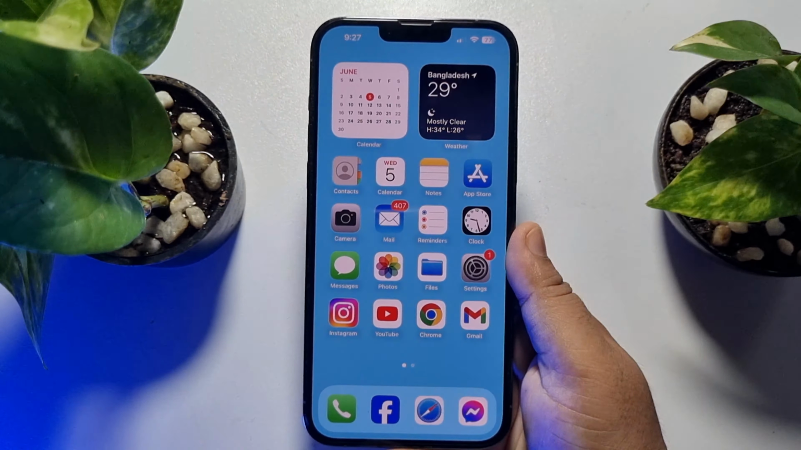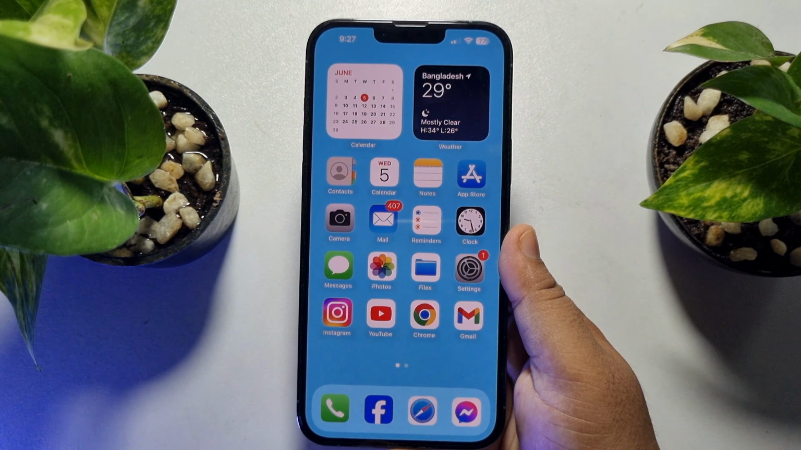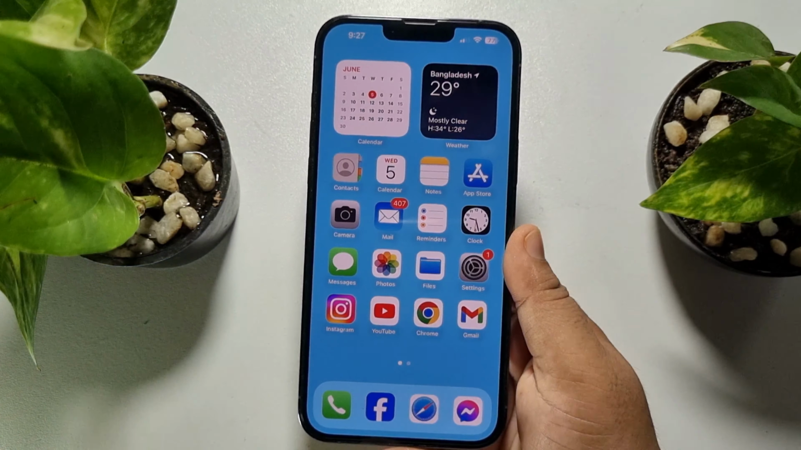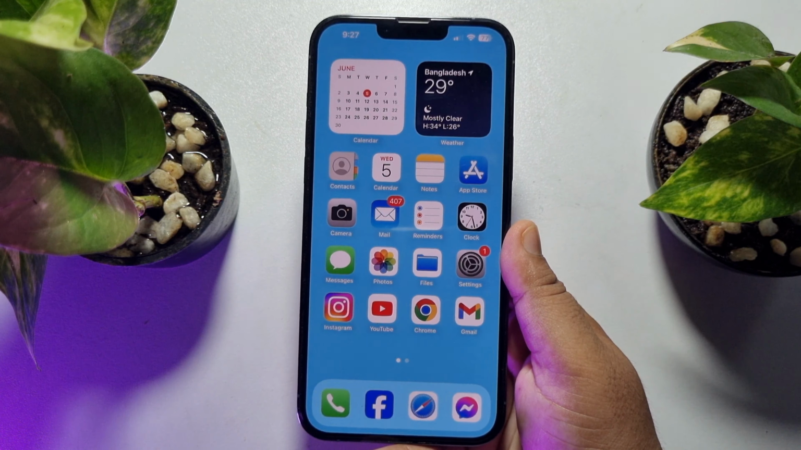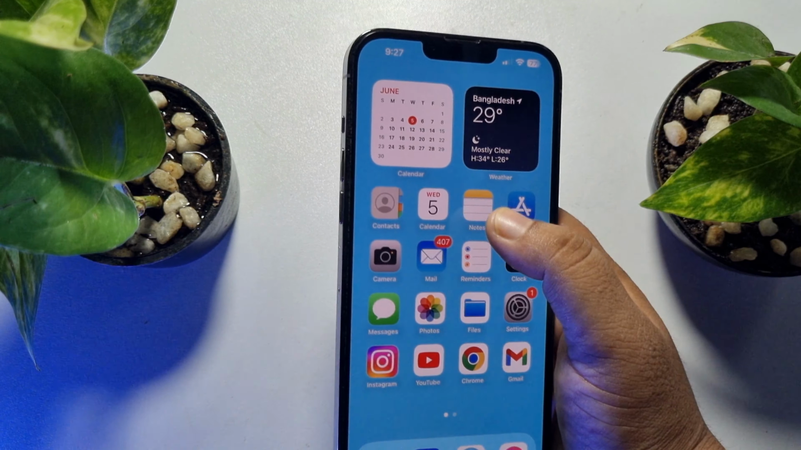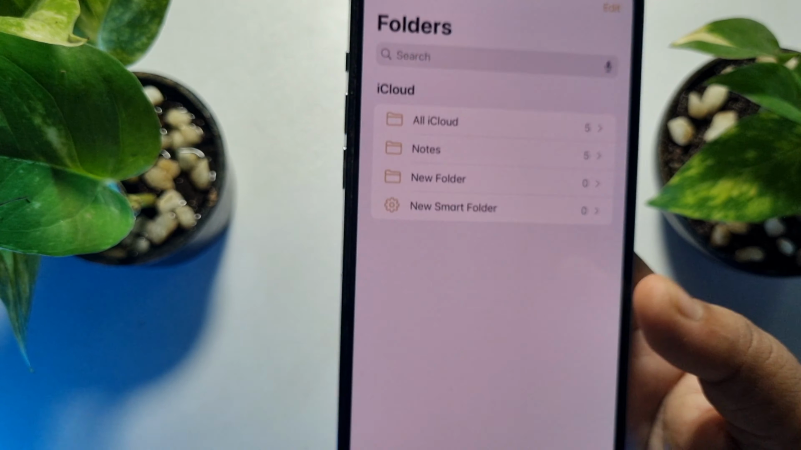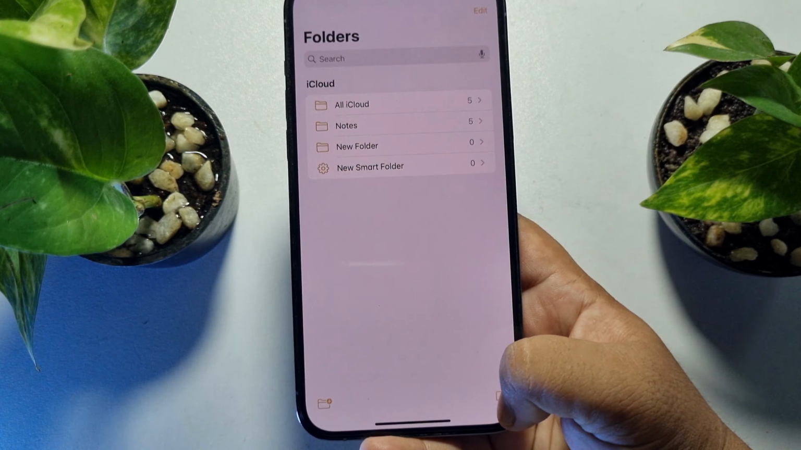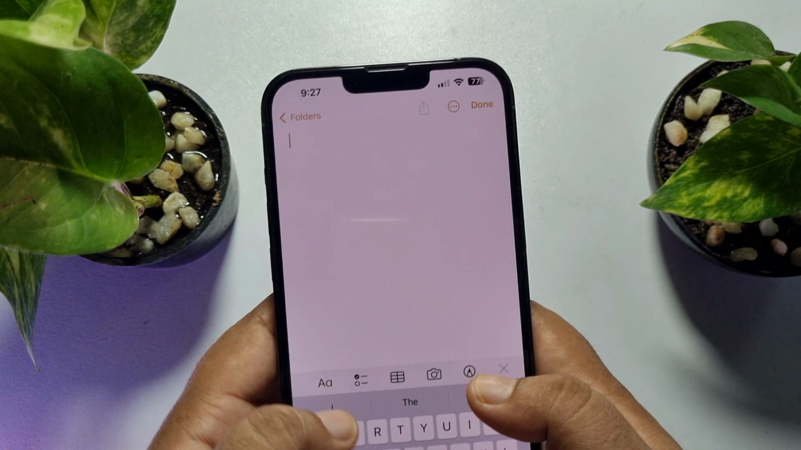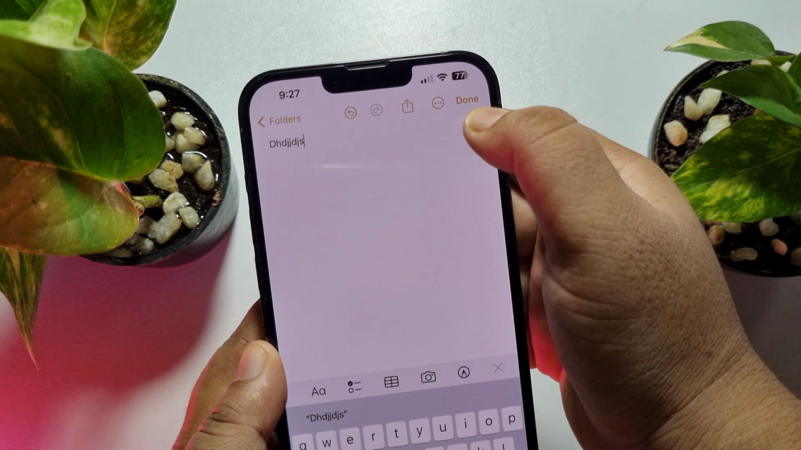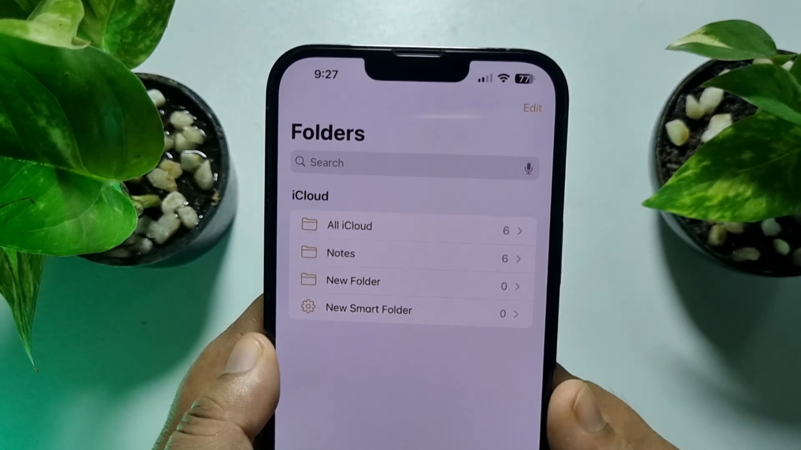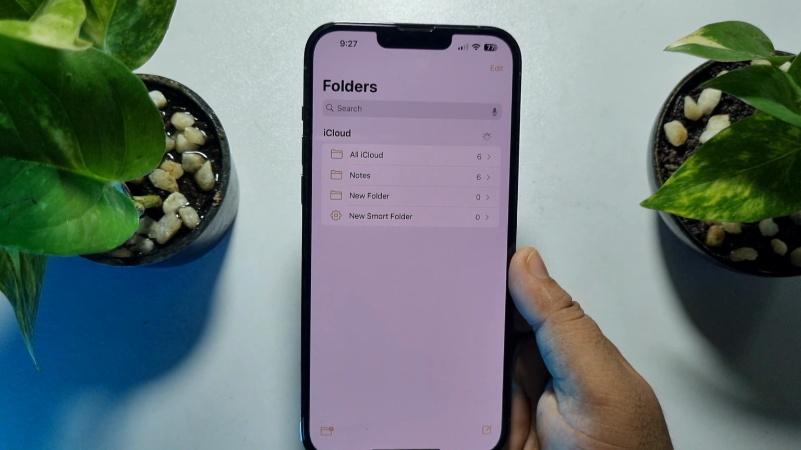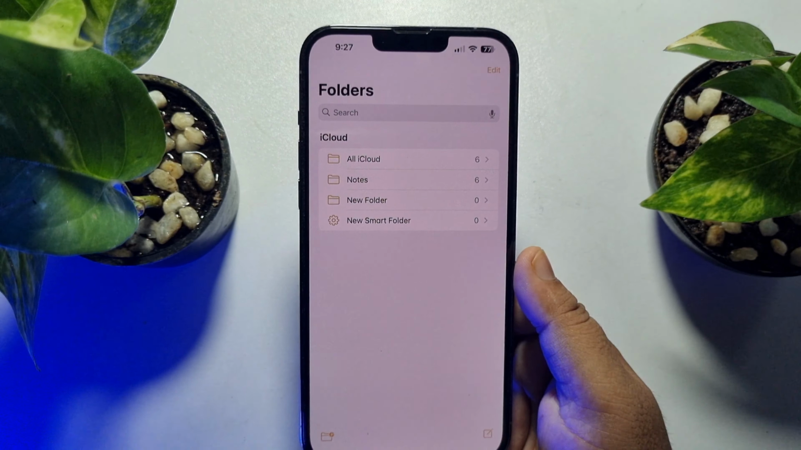Hi, in this video I'm going to walk through how to use iPhone storage for the Notes app instead of iCloud. Whenever you create a note in your Notes app, the note is stored in your iCloud account by default. Now I will show you how you can easily create notes that will be stored in your iPhone storage.